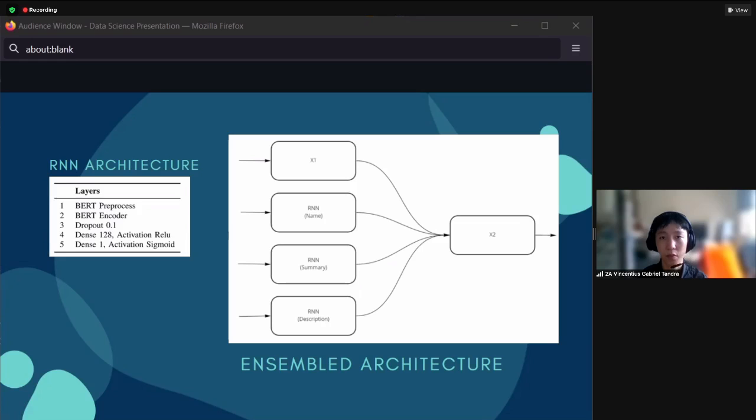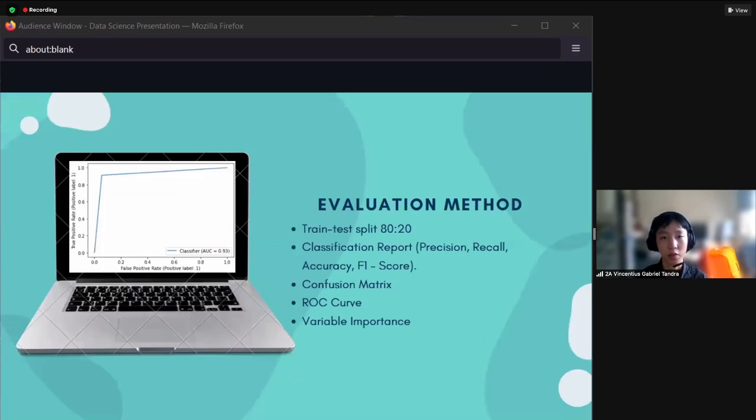So to evaluate our results, we would first begin by splitting the data into training and testing data, an 80-20 split, and the results were then compiled into a classification report, confusion matrix, ROC curve, and variable importance.